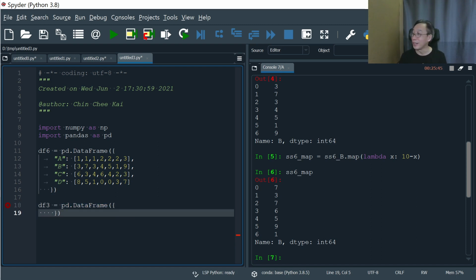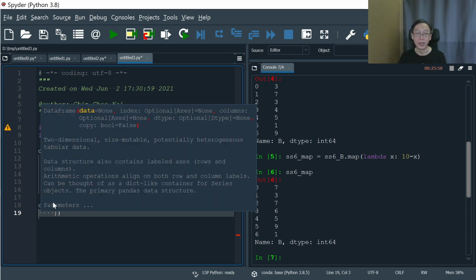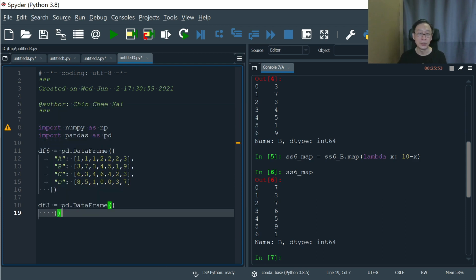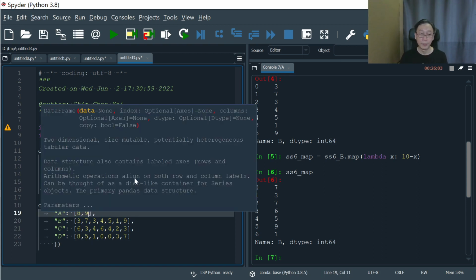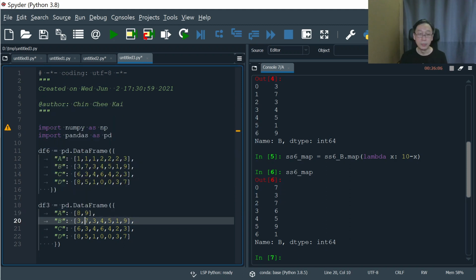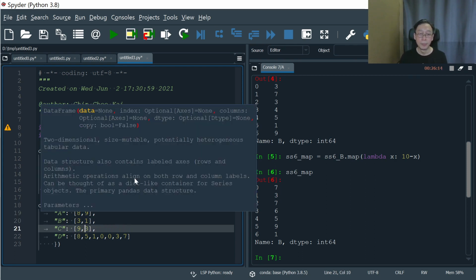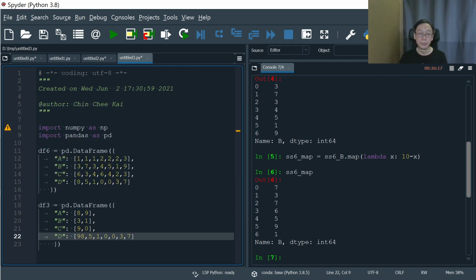Nope, df3 is, okay, we can have A, B, C, D as well. So let's just copy and paste from above. But we will have 8, 9, okay, 3, 1, 9, 0, and 97. Great. Okay, so we're done.